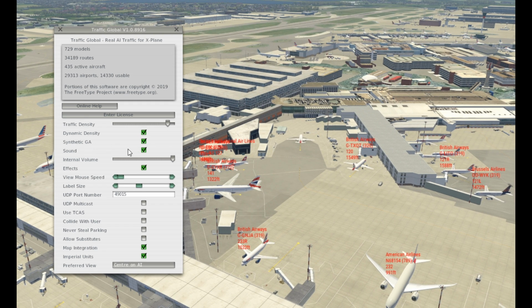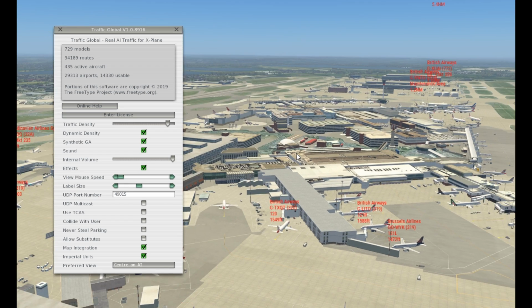Synthetic GA. Now this is probably the limitation at the moment of this particular plugin, because at the moment there's no kind of real general aviation aircraft.